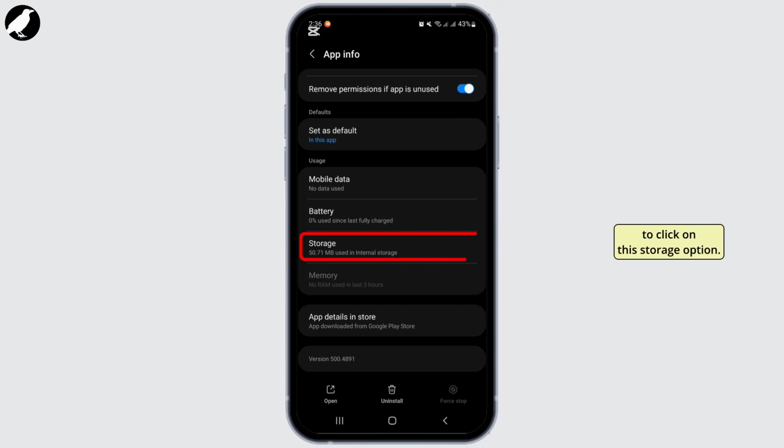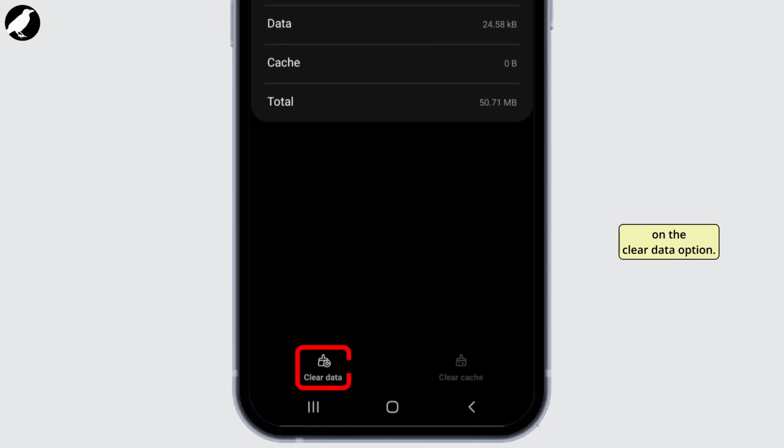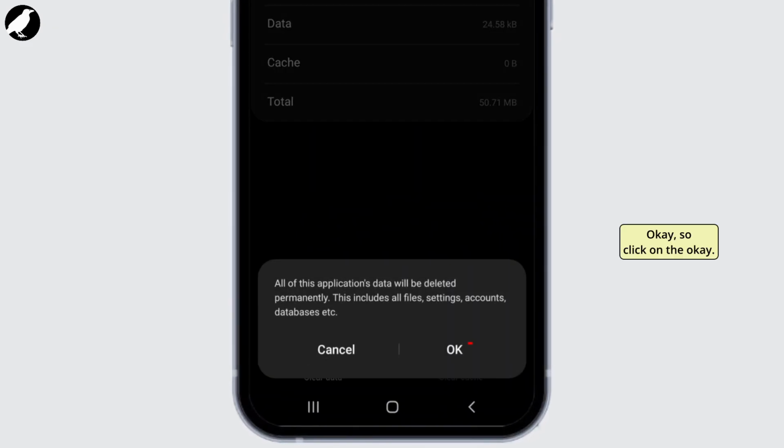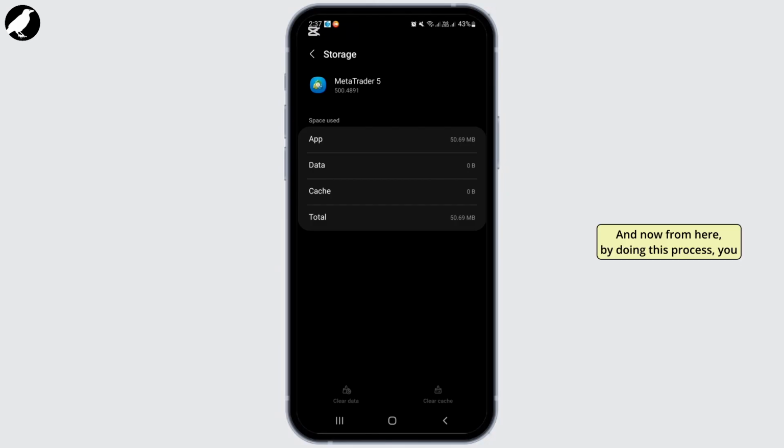on this storage option just in the usage section. So simply tap on it, and now from here click on the clear data option. Okay, click on OK, and by doing this process you'll be able to fix the problem of MetaTrader 5 not working properly on your device.